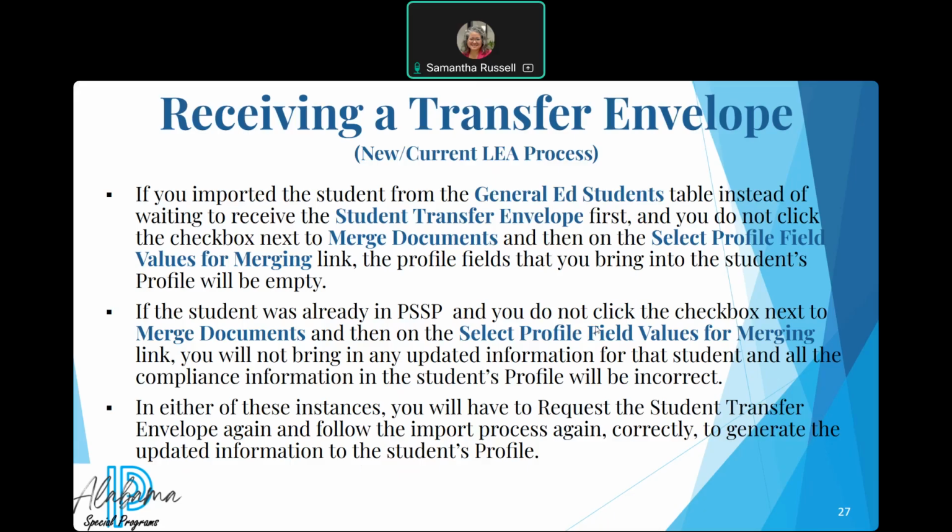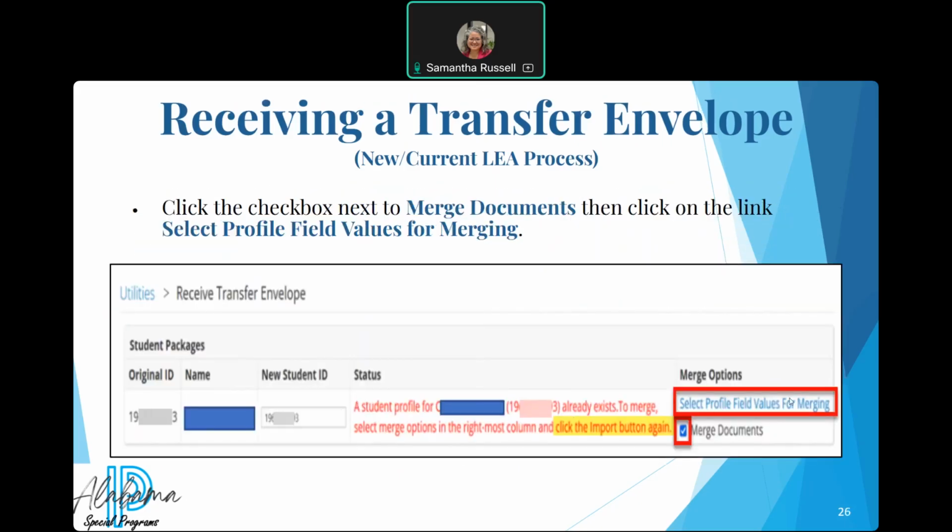So if the student was already in special programs, you're going to need to select that profile field values for merging. Because if you don't, the profile will be incorrect. It will be old data. And so in either of these instances, if we don't do it correctly on the first try, then you're going to have to re-request that student envelope again from that previous district, and you're going to have to follow this process again. So it's important for us to get it right the first time. So if you get this message, you need to click both of these. Click Merge Documents first, then click Select Profile Field Values for merging.